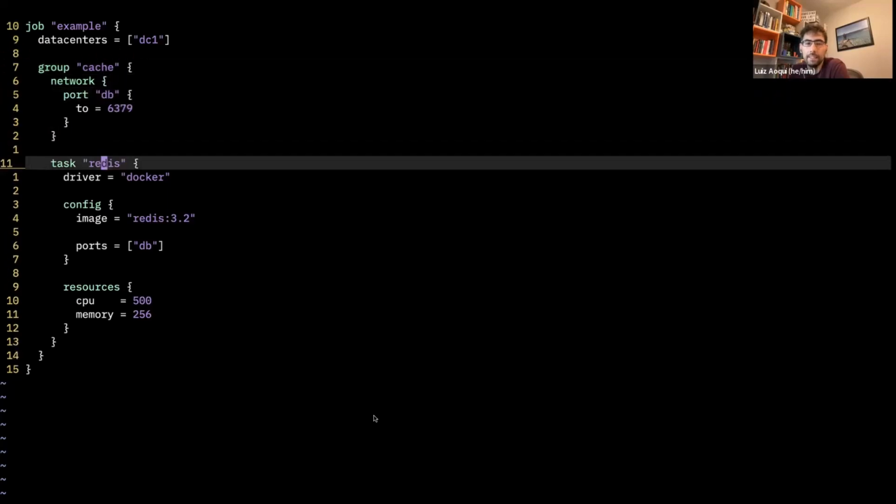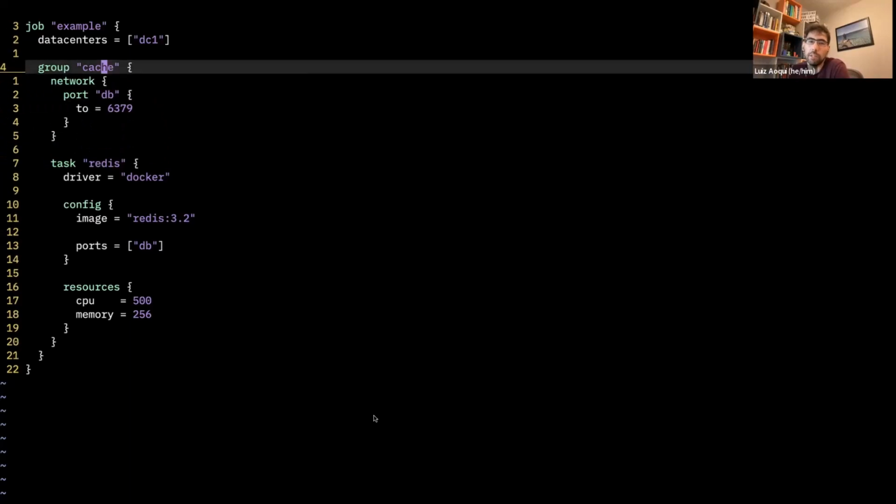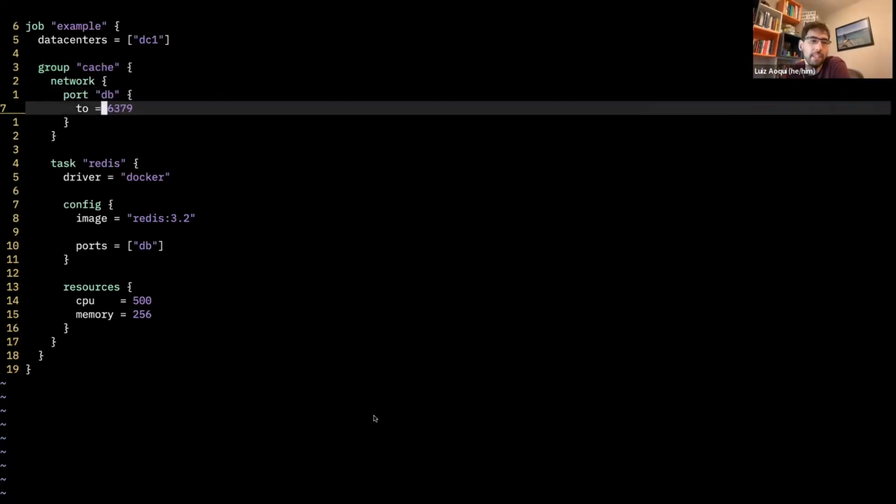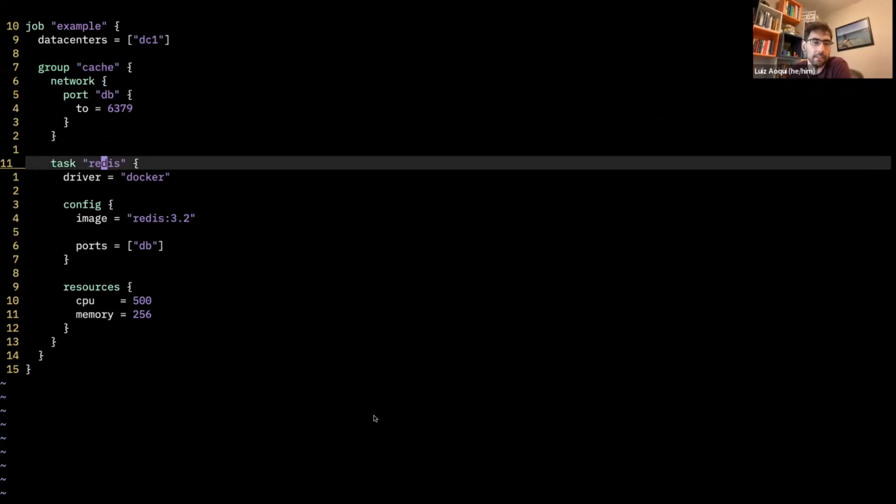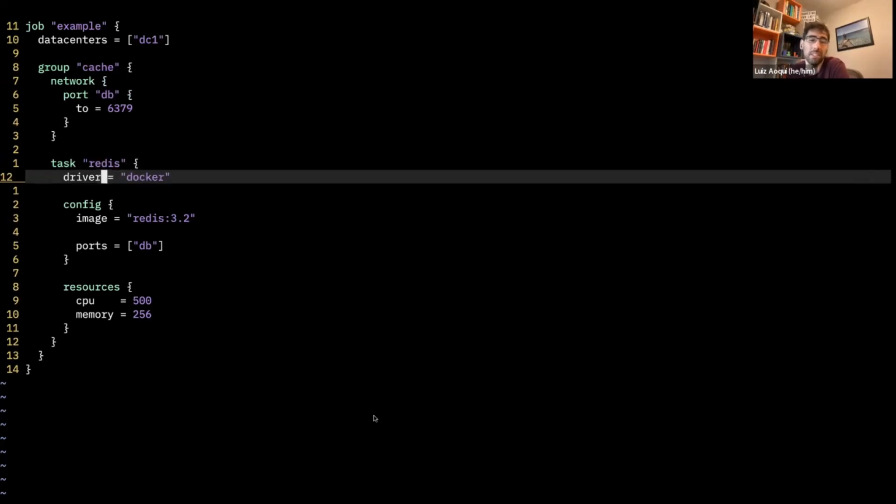The task kind of like the group's kind of like the pod spec. So it tells you there's a pod spec plus deployment. It tells you what to run and how to configure stuff. And then the task is like a container definition inside a pod. Nomad doesn't only run containers, so you can do other stuff. And there's plugins, so there's our task drivers. And then the config is how you configure the task driver.